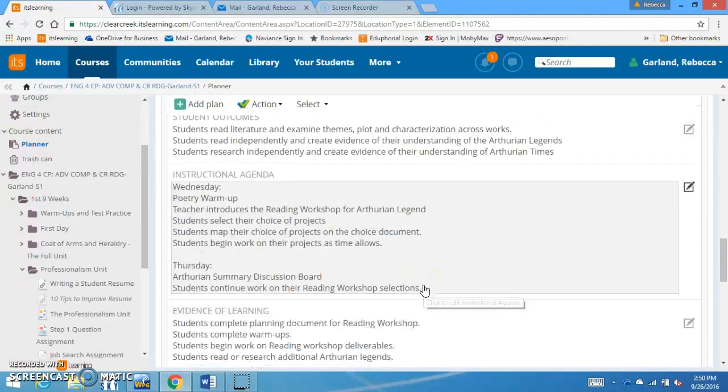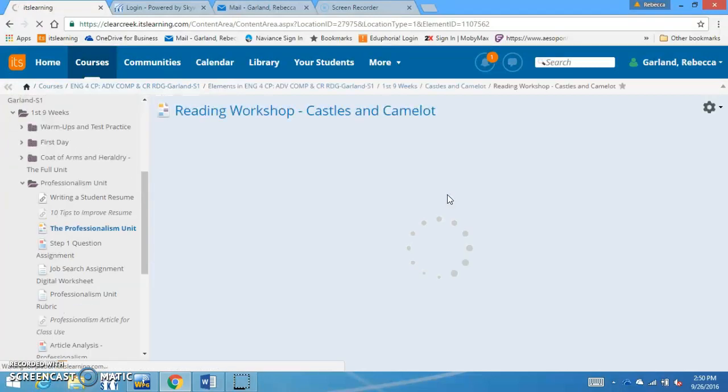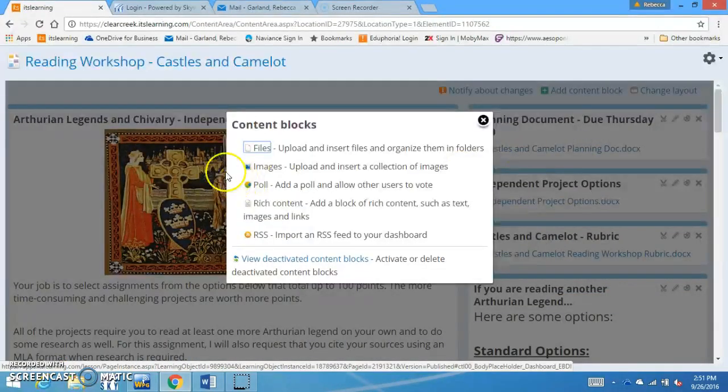So starting Wednesday and Thursday, we are going to talk about the reading workshop for Castles and Camelot, which is another page. So this is another page that I set up in exactly the same way. This one I can still make changes to, so that's why I wanted to pull it up. But you can see that I have made a box. You just add a content box to add something, and you have a choice.